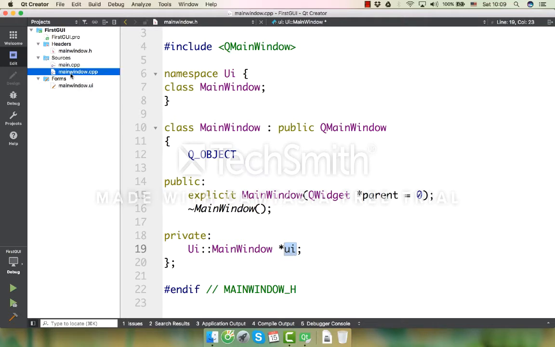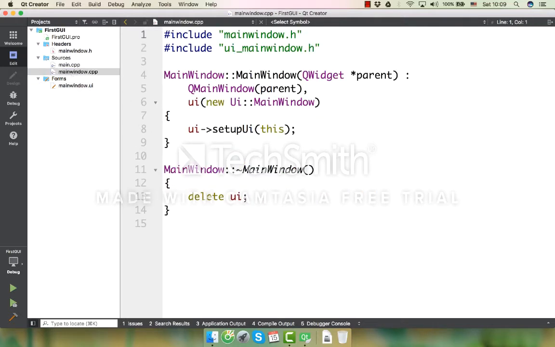So let's go to the CPP file here, and you can see we have the constructor, initializing the ui object with a new Ui main window, and then you check the setupUi method, which is going to open your window. And then the destructor deletes this ui object, right?